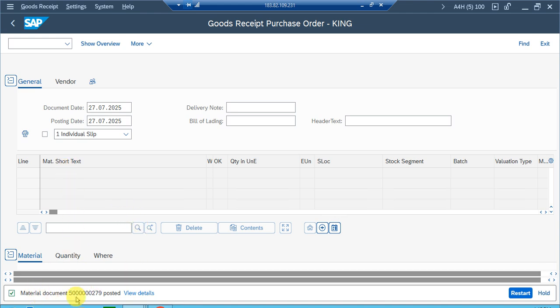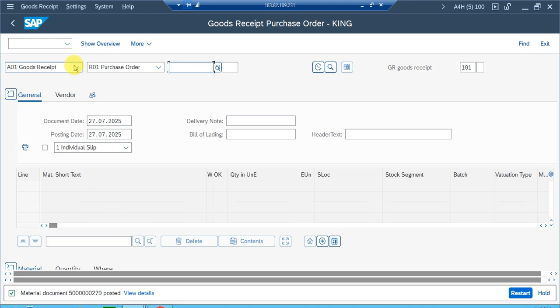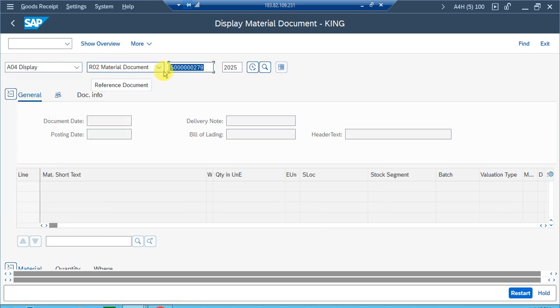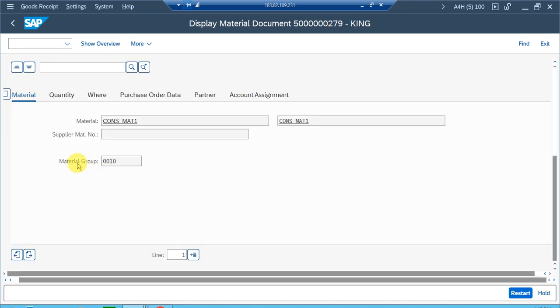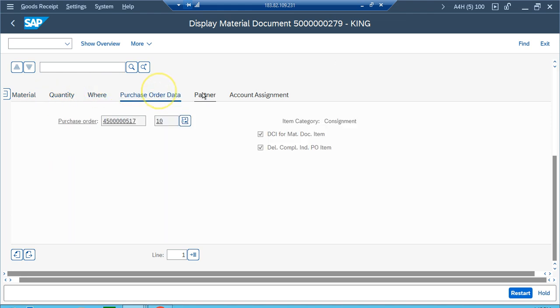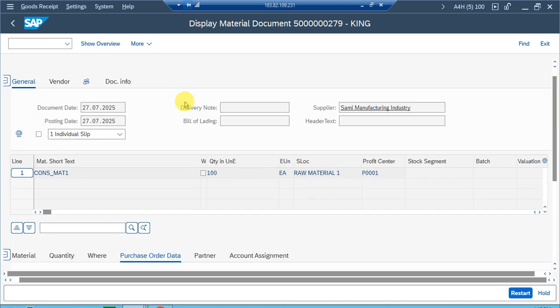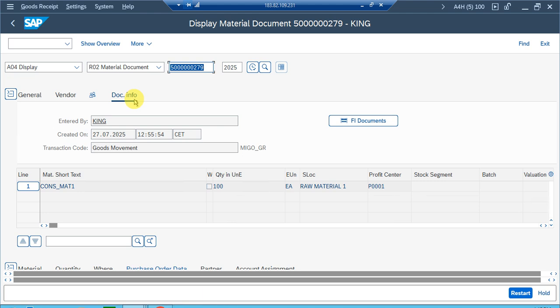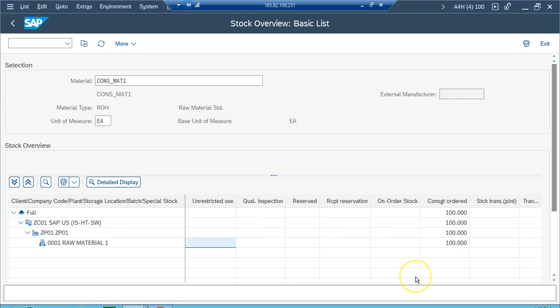If you want to open this material document in display mode, how can you open it? Again go to the action field and select display. In reference document select material document, then enter that material document number, the GR document number, then hit enter. Here you can see all the information which we entered during good receipt. Now as I mentioned, during good receipt the system only updates inventory on quantity basis, not on value basis. So go to the MMBE screen and click on the refresh button.